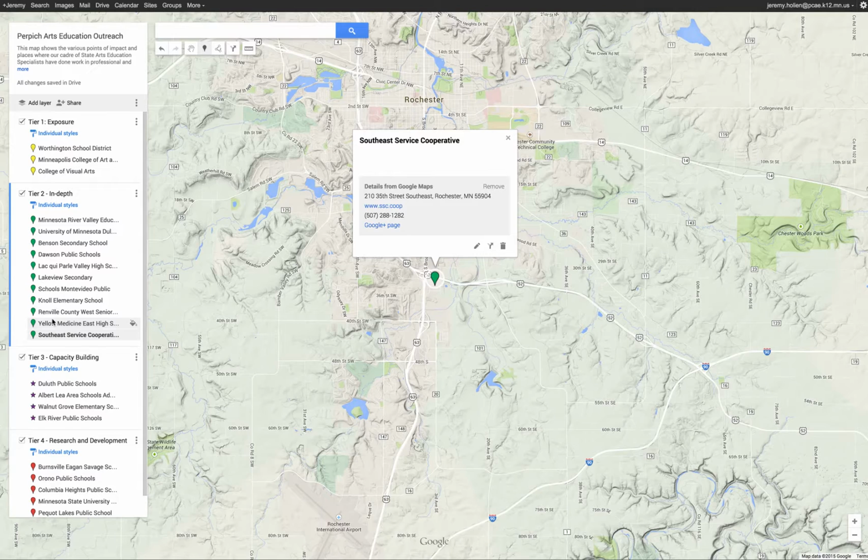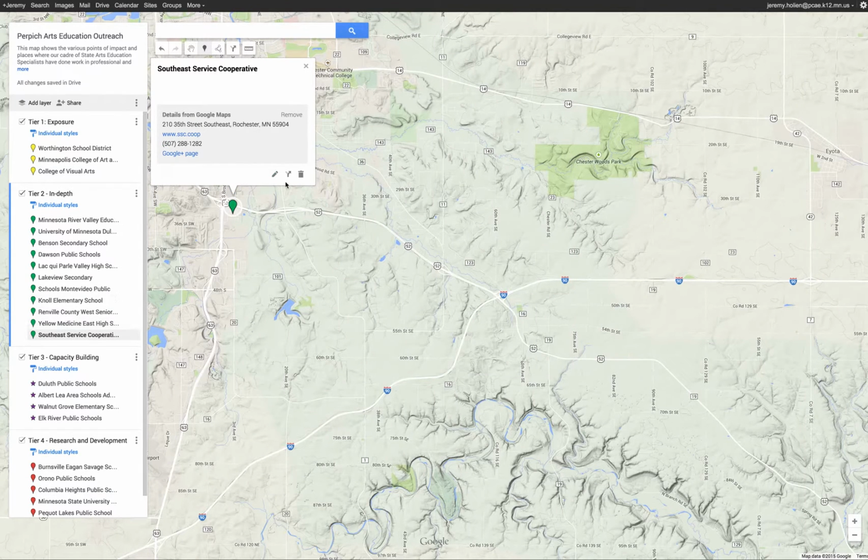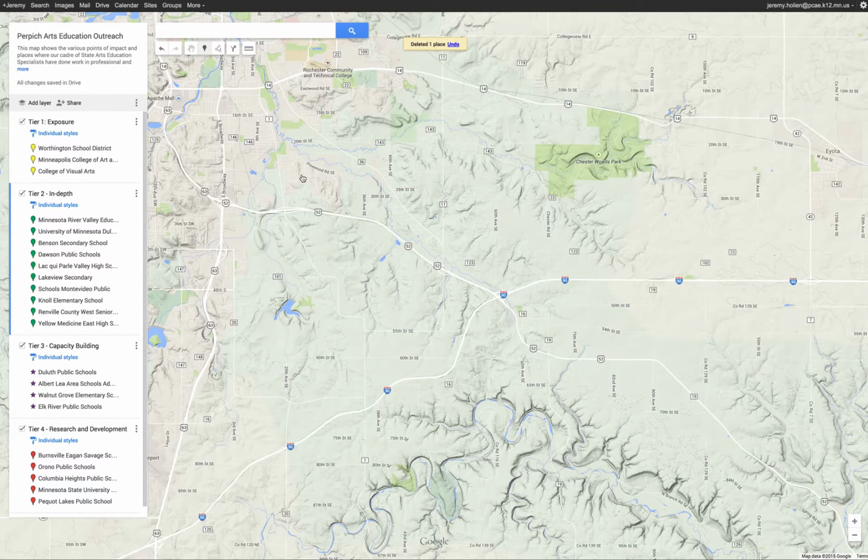You basically just move on to the next one. If you messed up on one, whenever you highlight one of these, you can go to it and simply click the delete trash can icon, and it will get rid of it. I'll just go ahead and delete Southeast for now, and then it's gone. And you can move to other levels as you need to.